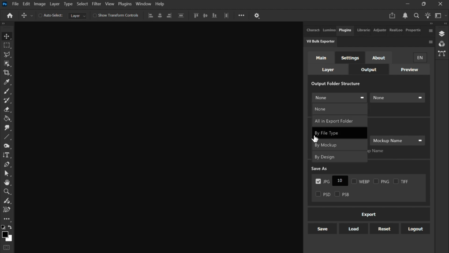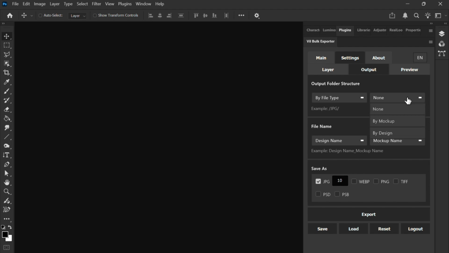I want them to be organized initially by file type and then by design name, so it's easier for me to find the previews for each product. To make sure previews don't get overwritten, Vil Bulk Exporter lets you name each file uniquely and dynamically, combining the design name with the mockup name or vice versa. Just as a test, I'll select these 3 file types.